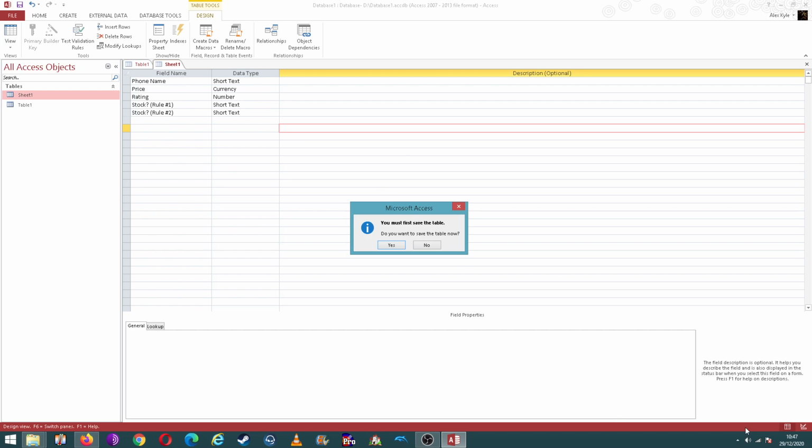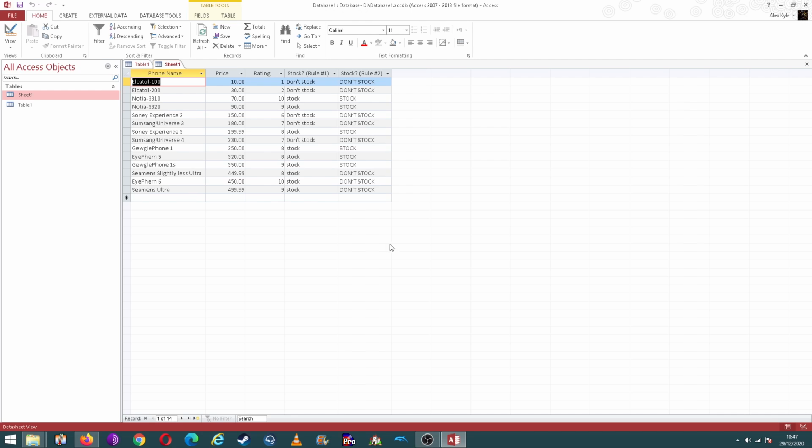Go back to your data sheet view, and it'll say you must save the files. So yep, that's fine, save the table, no problem. Okay, so that's step 1 done. We're going to do step 2 now. Step 2 is probably the most complicated bit, but you'll probably like step 3 because it's very straightforward once you've done step 2.